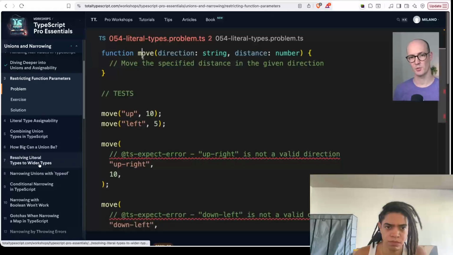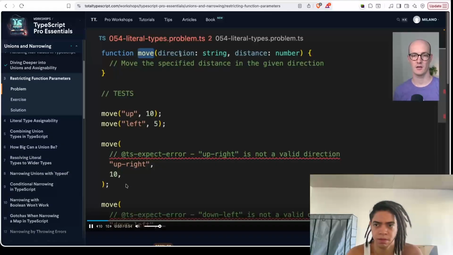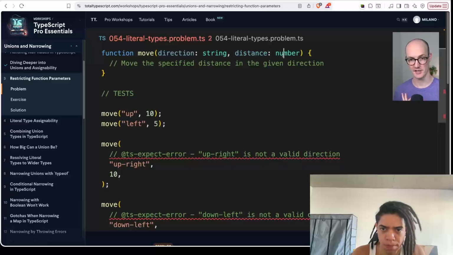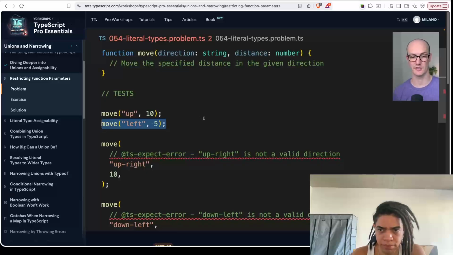In this exercise, we have a move function that takes in a direction, which is typed as string, and a distance, which is typed as number. The idea here is we could move up by 10 pixels or move left by 5 pixels, for instance.